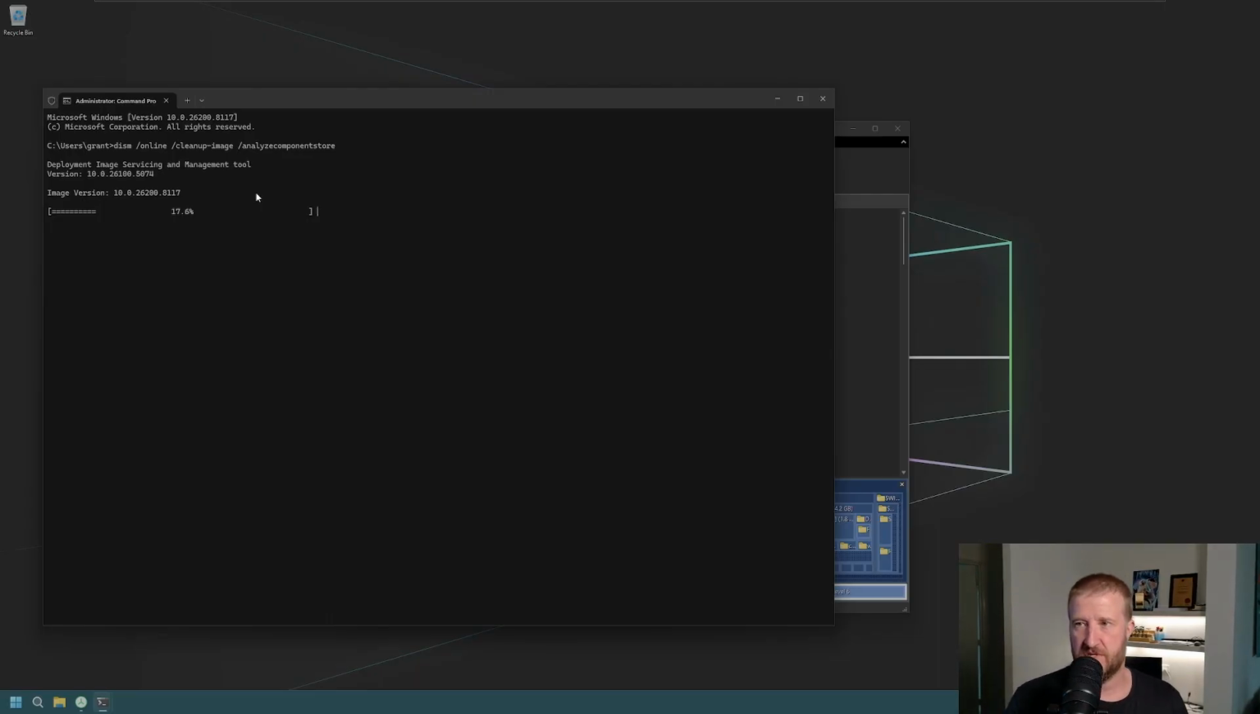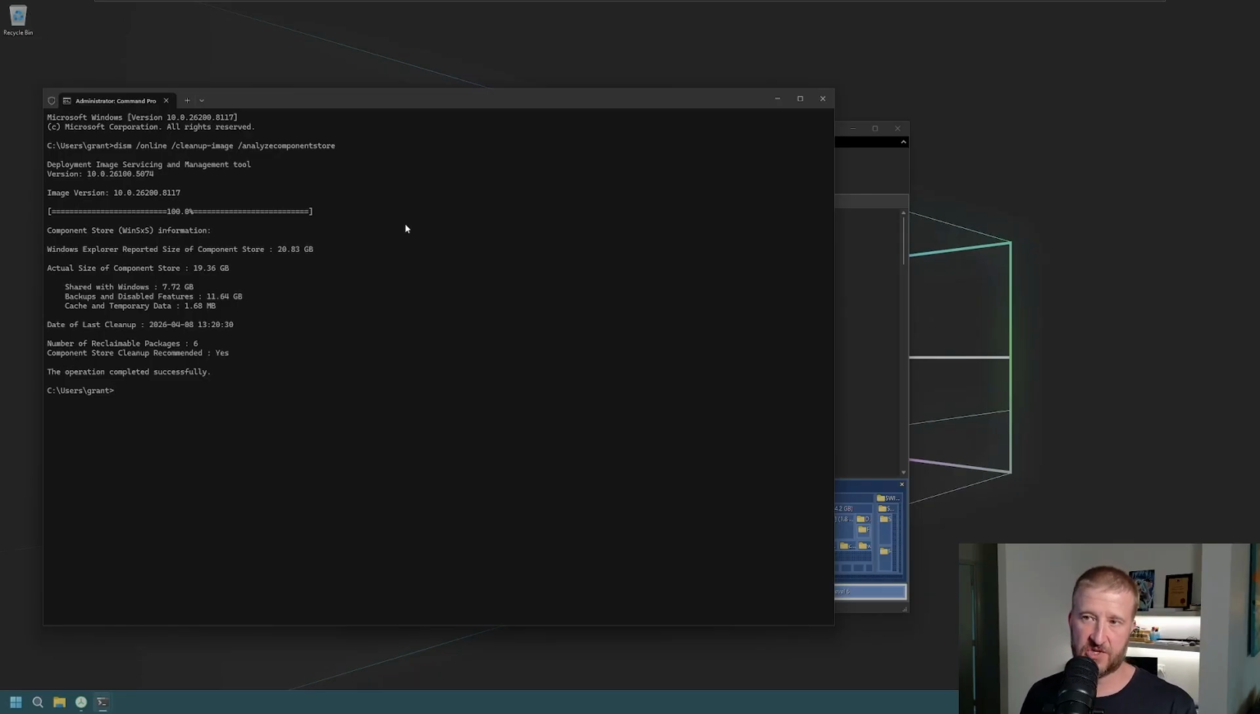And I love a good loading bar. It's great. This gives us the information on the component store, that WinSxS folder. As you can see, it says Windows Explorer reports the component store is 20.83 gigabytes. The actual size of the component store is 19.36 gigabytes. This difference probably has something to do with the hard links that are used, pointing to the storage of where these components actually are, because they're not always in the folder, for example.